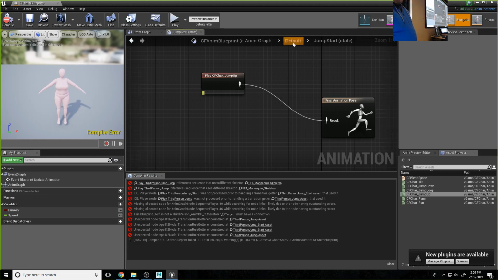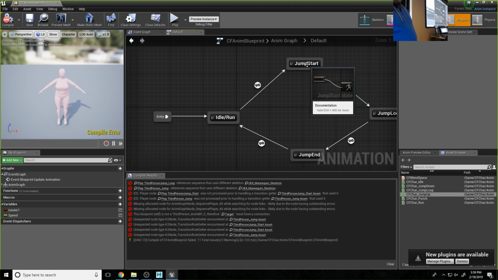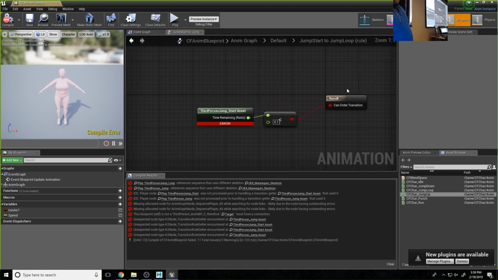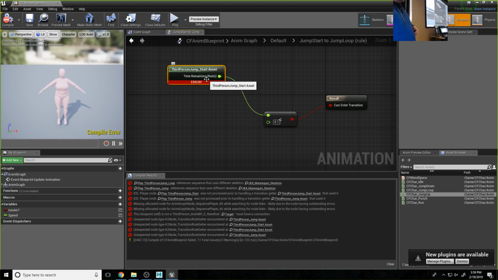So go back to my default. From jump start, it's asking, when do I transition from jump start into jump loop? The answer is, when jump start is almost over, go ahead and blend into that, right? And so I can double click on this, and this one gets a little more confusing. What this is going to look for is the time remaining in that animation, right? Which is weird. And it's a ratio of that time remaining.